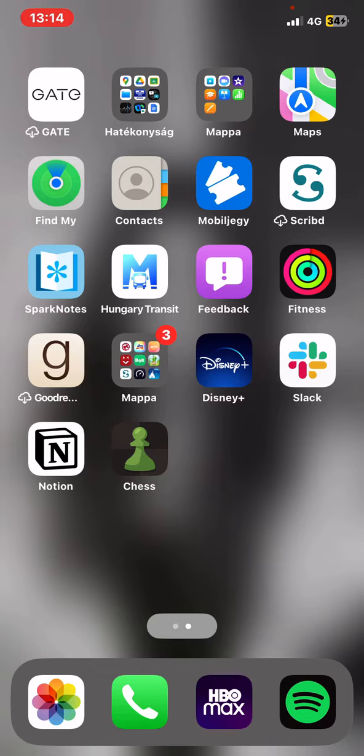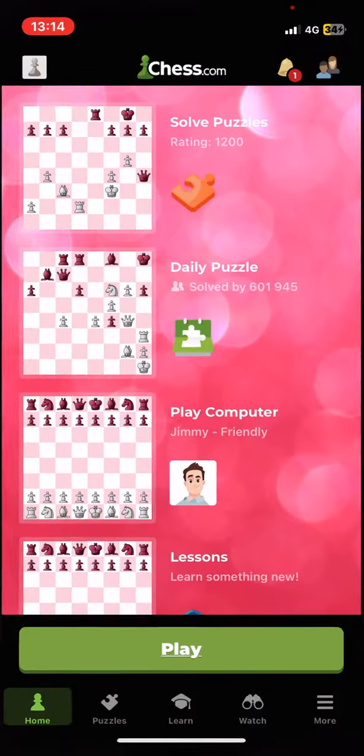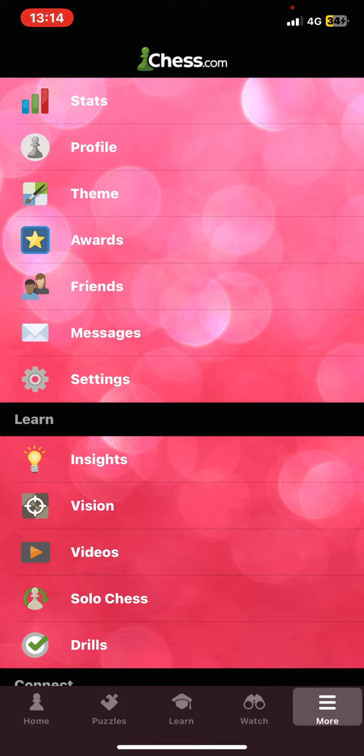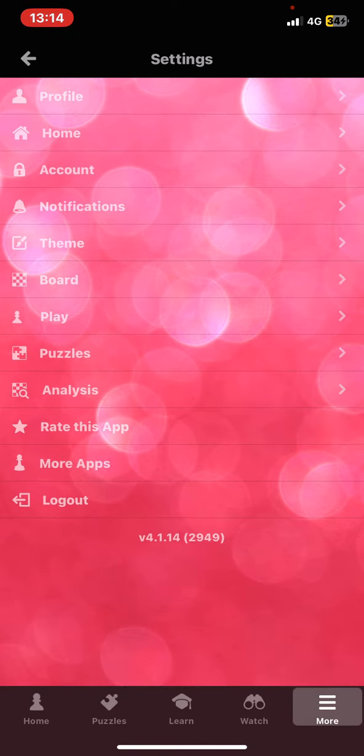First of all, open the application on your phone. And then click on the More button at the bottom of the page on the right. And then click on the Settings button. And then within this section, look for the Profile button at the top of the page and click on that.